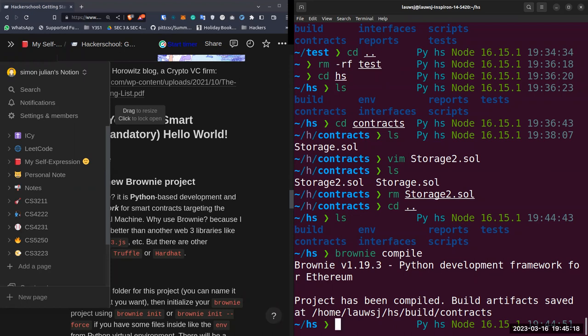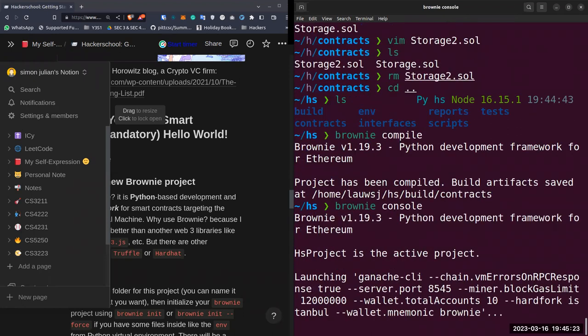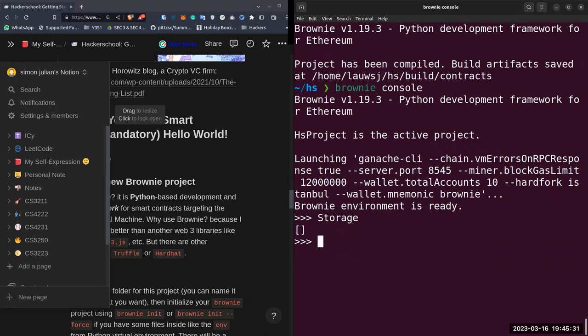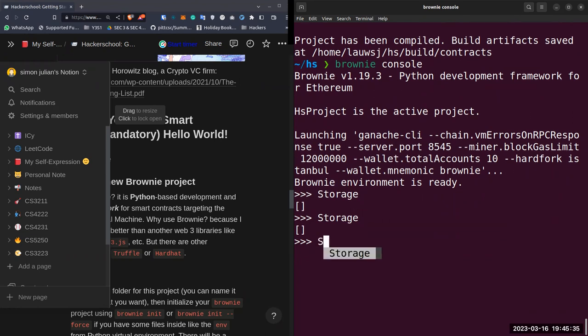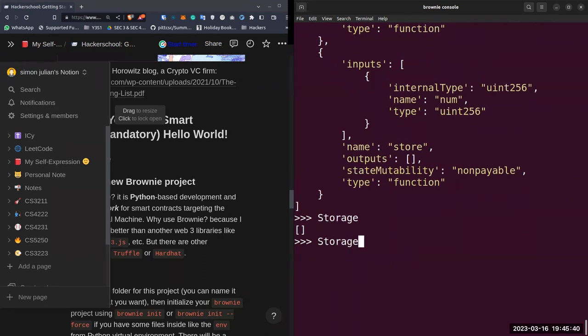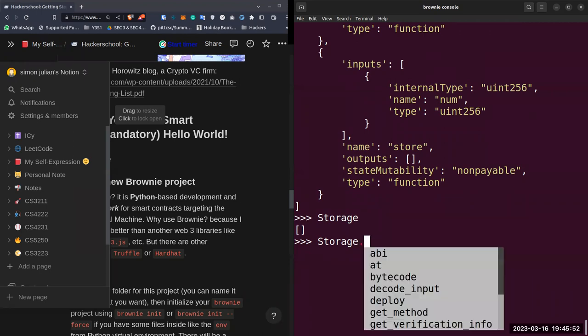Okay. So here is the amazing thing. You can go to brownie.console again. Basically, you can see that your contract just now will be a variable in your Brownie interface. And for a contract, there are some concepts again, which I will explain after this.